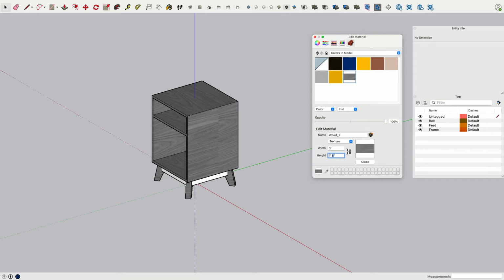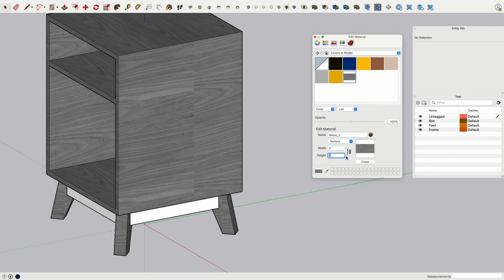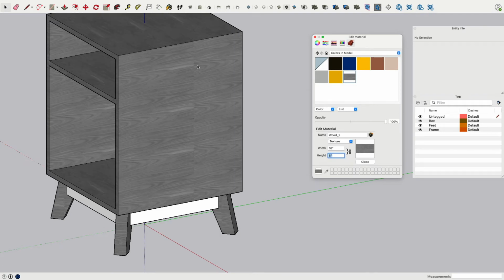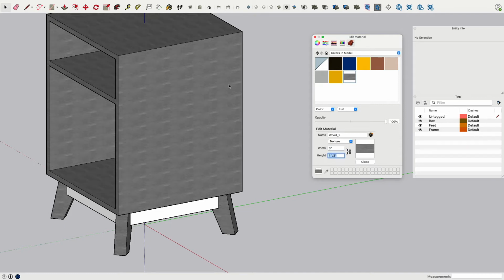Let's see what happens when we set this to, so just 1 foot or maybe 5 inches. You see how this actually starts to tile. Also, this number here, the width, is actually adjusting automatically. If I say this should be 3 inches wide, it really starts tiling really bad.